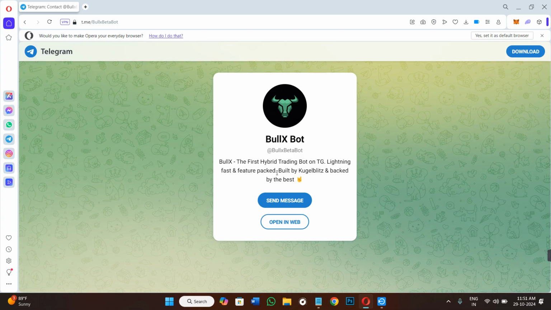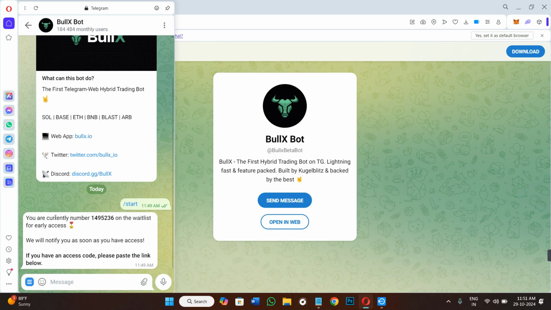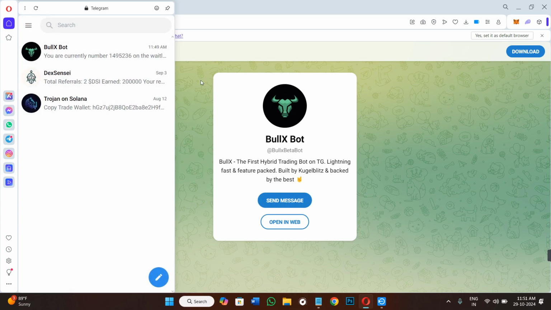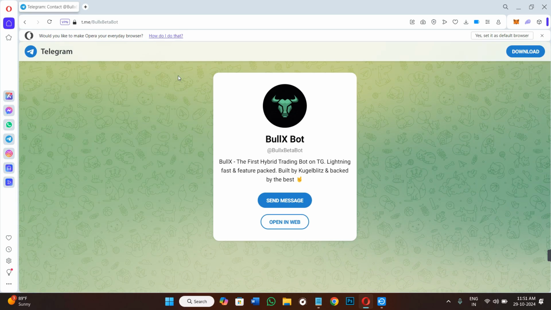Now, if you try to create your account on bullx directly, as you can see over here, this person tried to get into bullx, but now it is saying that you are currently number this one on the wish list for the early access. So if you directly try to get into a bullx account, you won't be able to do so.